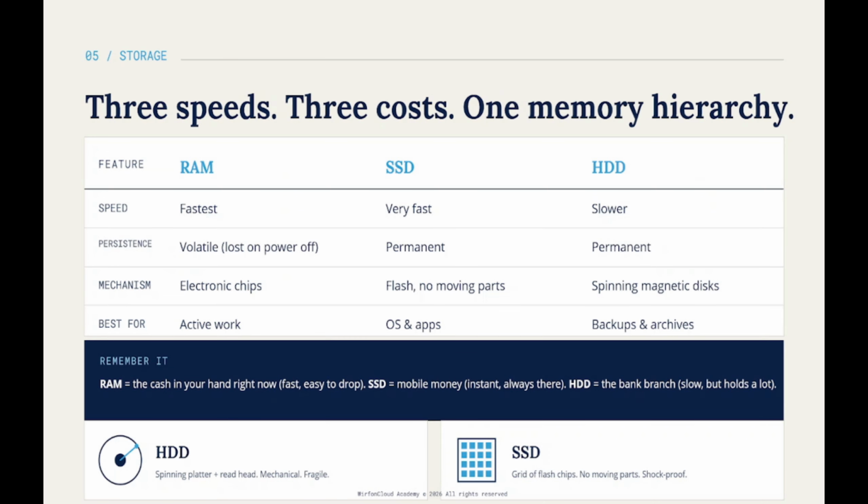Storage holds your data permanently, even when the power is off. There are two main kinds: SSD, solid state drive, flash memory, no moving parts, very fast and shock resistant. You have HDD, hard disk drive, spinning magnetic disk, slower, more fragile, but cheaper per gigabyte. SSD for your operating system and apps you use daily. You want them to launch faster. HDD is for your backups, photos, videos, and large amounts of data you don't open every minute.